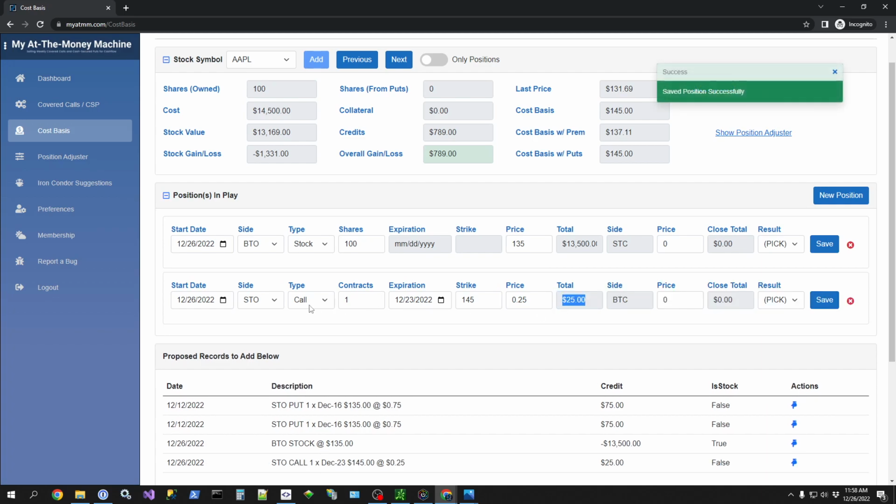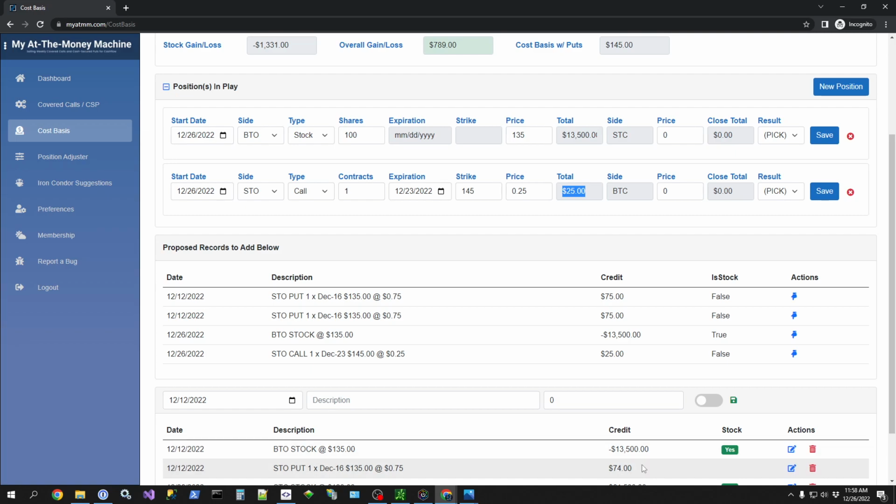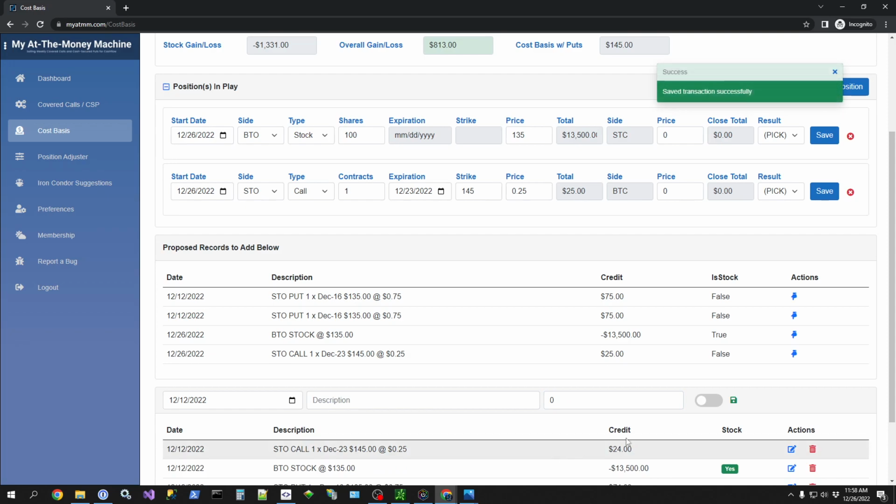So we click save on this covered call. Again, it generated the proposed record down here. This has not been retained yet in our transaction history. We want to click this blue icon to move this text into these text boxes. We do that because we don't want to type them in manually. We want to be a little lazy and let this do the work for us. And again, we didn't get the full 25 because our broker charges us a $1 fee, so we take it down to 24, click save, and now that credit has been saved.